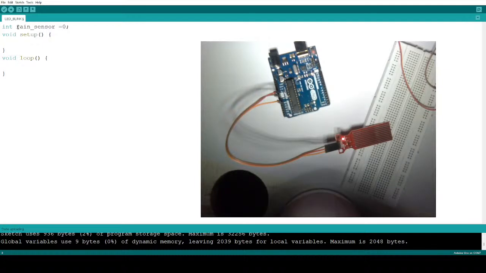In void setup, we define the pin. What is the pin used for? Pin like input or output. So what are we using the pin for? We are using it for inputting the data. The sensor measures the physical environment and sends the data to Arduino. So we'll use input pin mode.